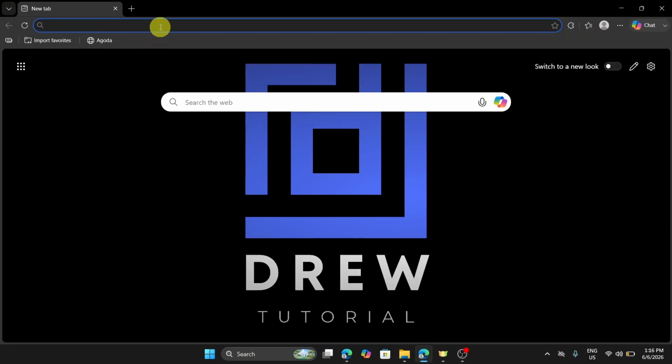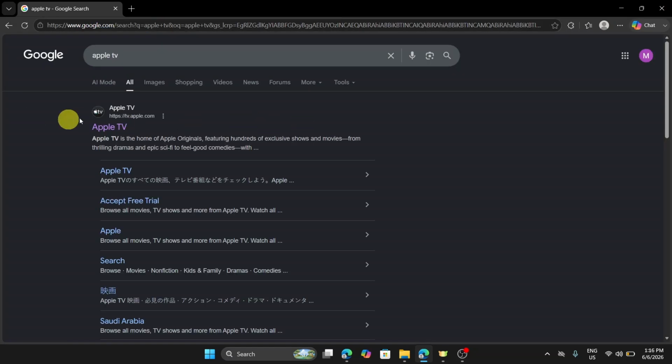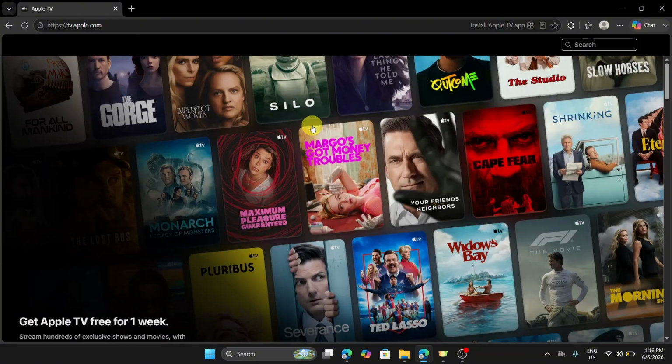So in the search bar, just search for Apple TV and then click on enter. Now in this part, you will see appletv.com. So all you have to do is to click the first link. So keep in mind that you will have to, of course, avail their subscription for you to be able to watch it inside their platform.